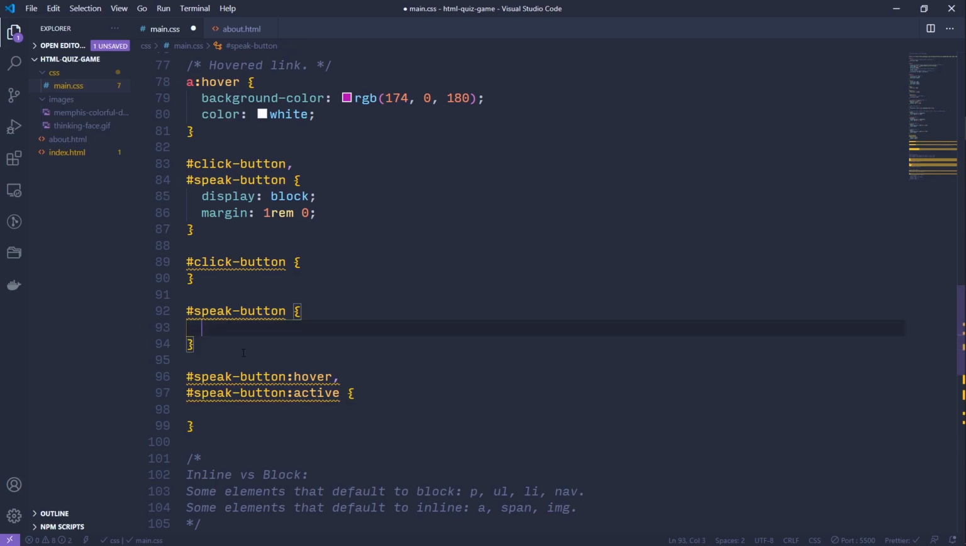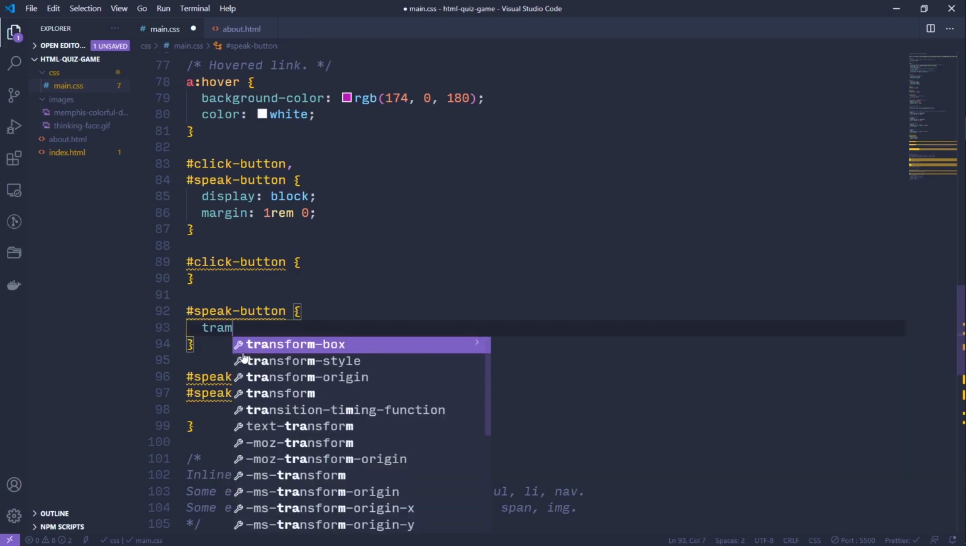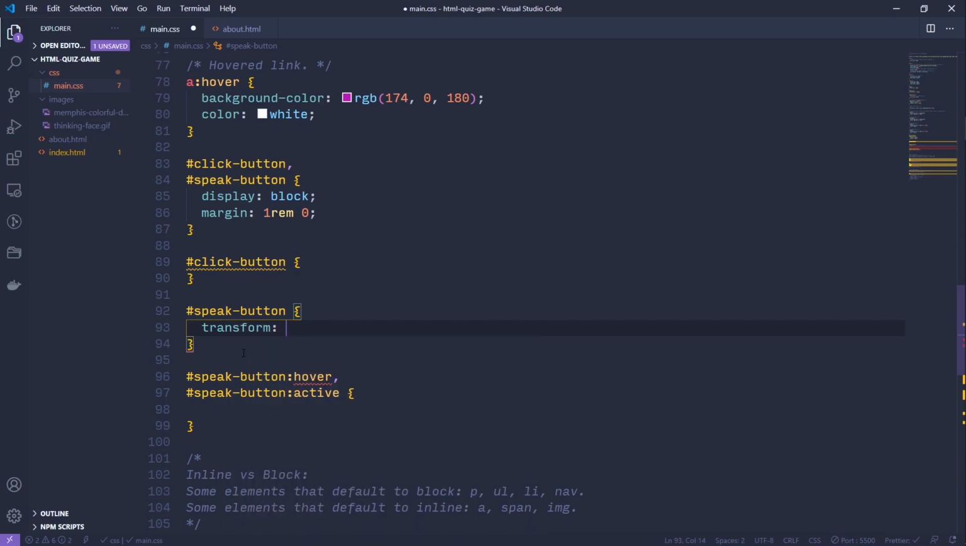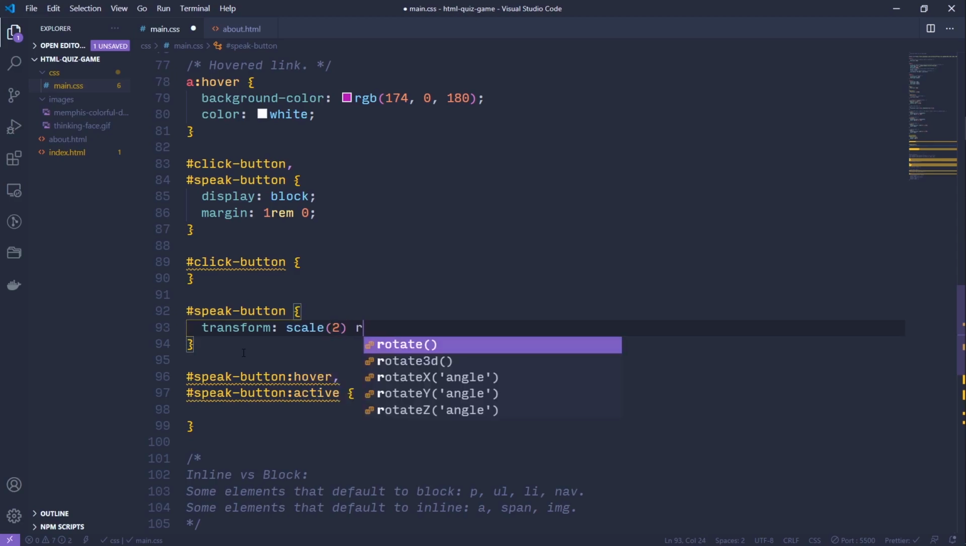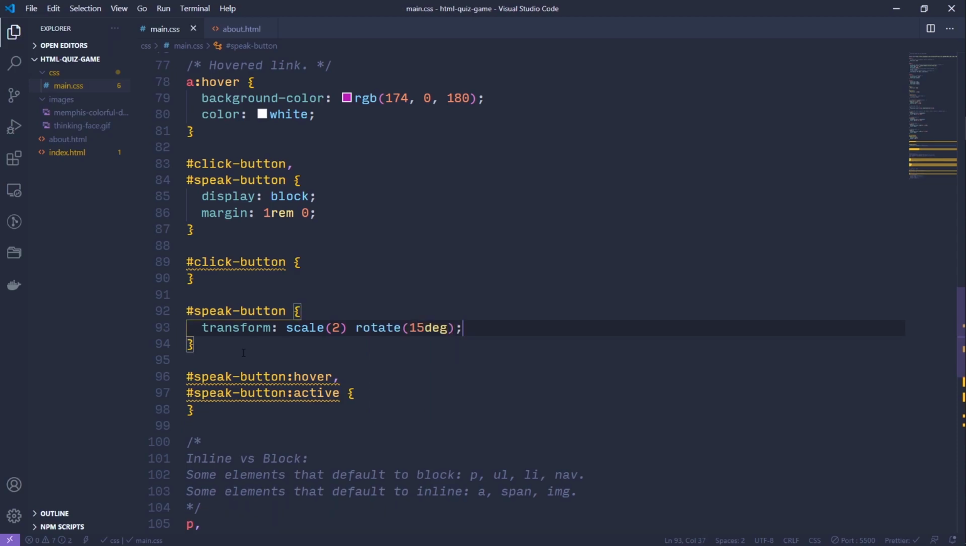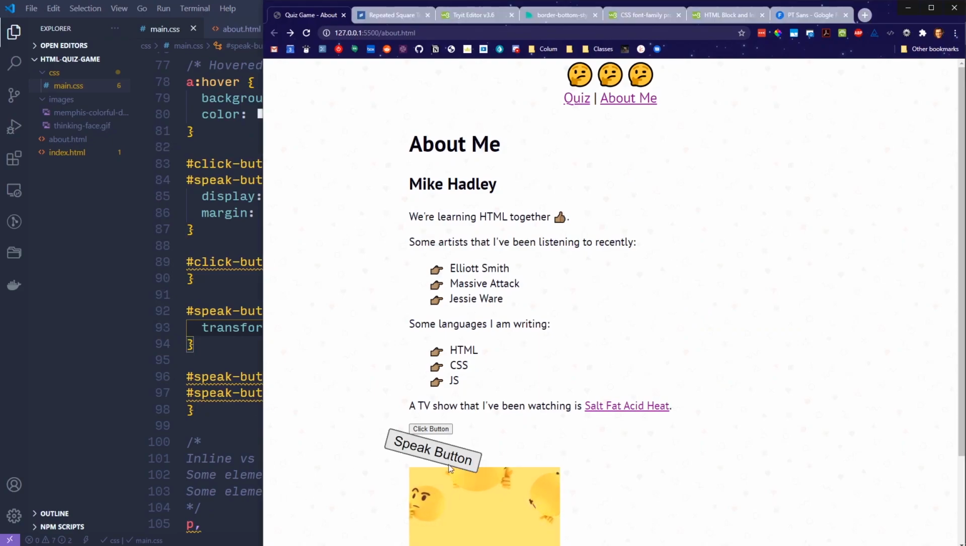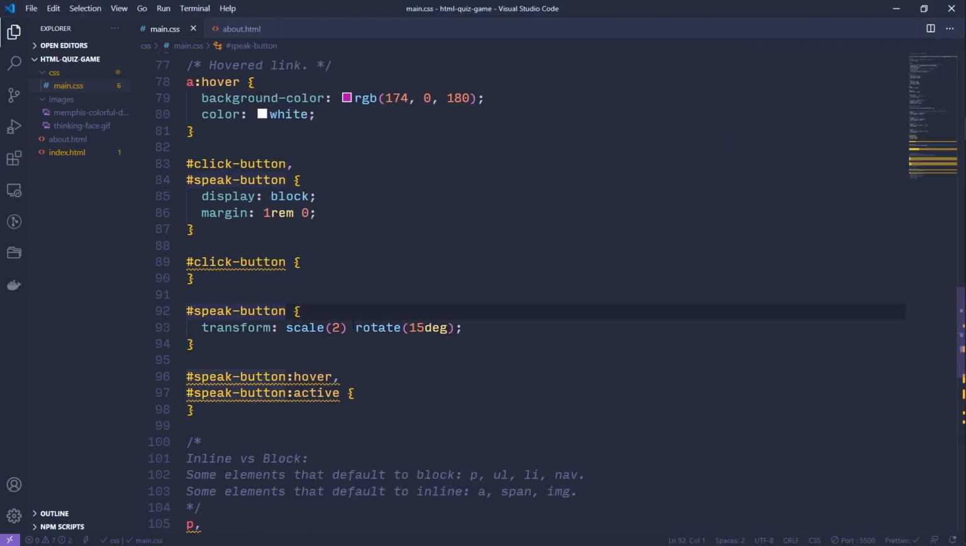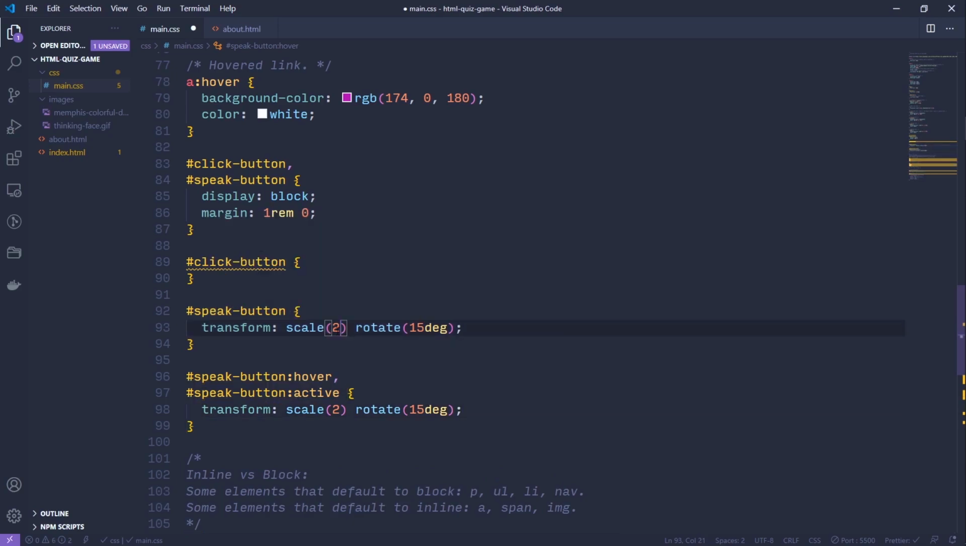And I want to show you a fun one, which is the transform property. So with transform, you can scale and rotate and set up perspective on elements. So I'll just demo that. Let's say scale and rotate 15 degrees. So now we have a button that has been scaled up and rotated, and we can use that instead of applying this transform here, if we apply it on hover or active and make sure that it's scaled to 1 and has a 0 rotation.